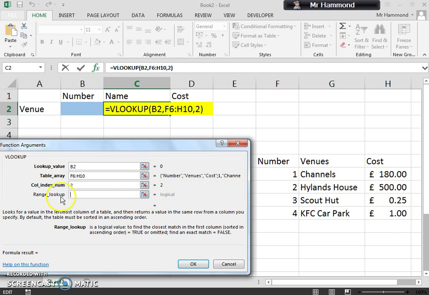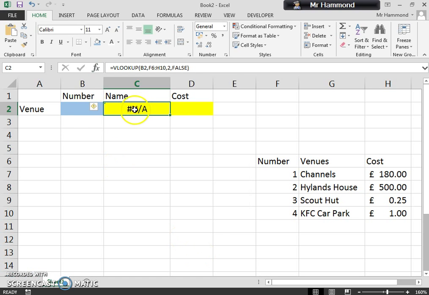And the range lookup here is, do you want an exact match to our number? Obviously you do, you're right, because otherwise it will pull through the next one in the list, and that could be the wrong value. So we have to type in false. Okay, and then click OK on that. Now there's nothing there at the moment because we haven't got a value to look up, but as soon as I type a value in there, it pulls it through.